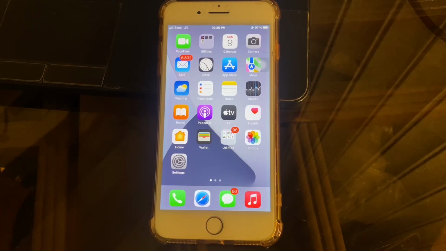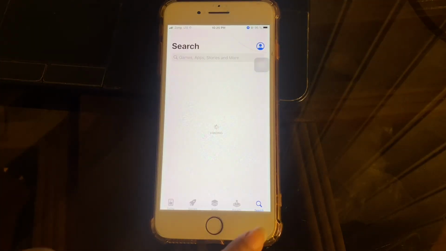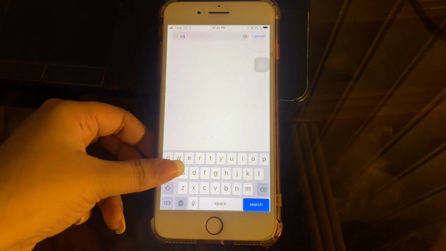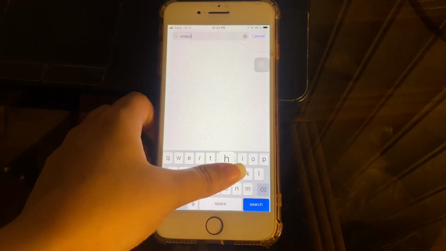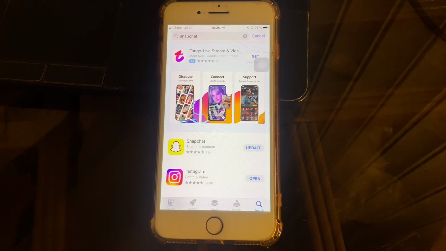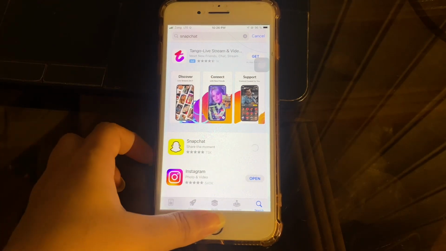And the next step is update the Snapchat app. An app update may be required to get Snapchat to open on your iPhone and work properly. For this, go to your App Store and search for Snapchat. If you see there is any update available, update your app and you are done.